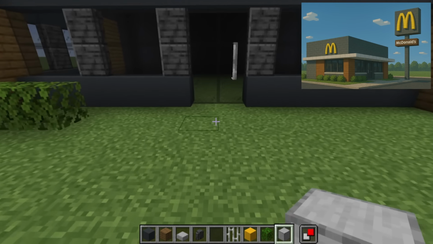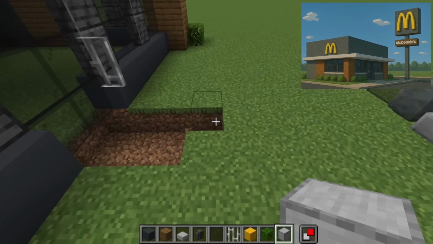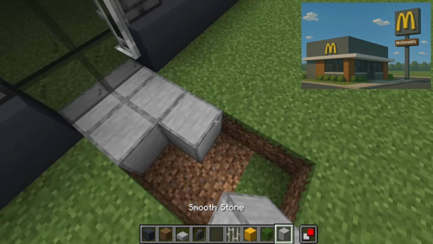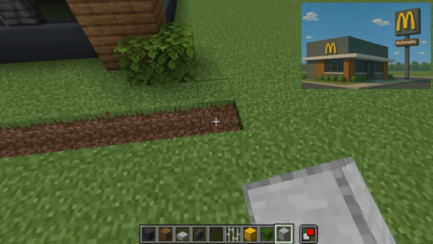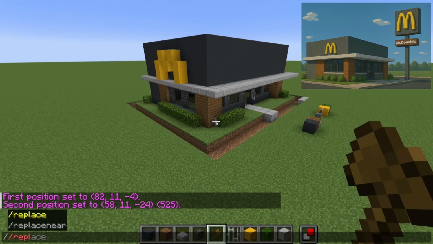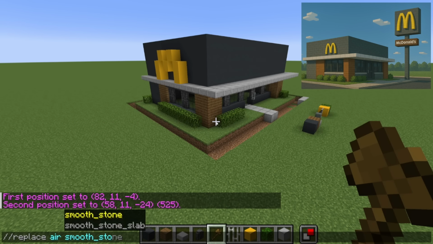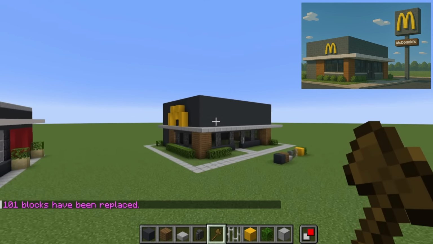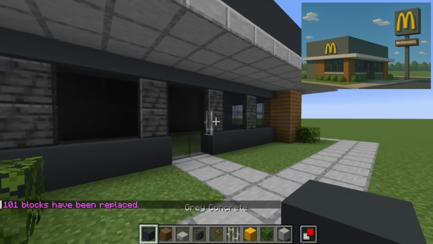There is also a path that just leads around McDonald's, so we will make that as well. This is just, once again, smooth stone, and it seems as though we basically just leave one entire row of grass from around the entire build. However, on the front, it would seem as though we do have a double row of smooth stone. That looks pretty good. The handle should be on the other side though.